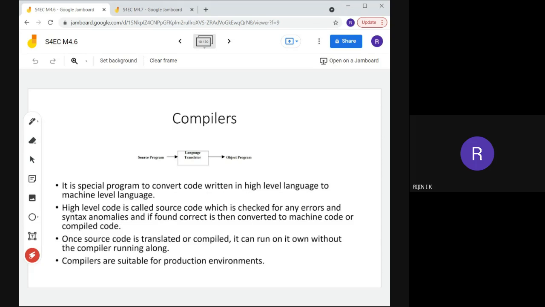Compiler is a translator which converts the high-level programming language into a corresponding object program. Compiler is also a system software. The high-level code is called the source code, which is checked for any errors and syntax anomalies, and if found correct, it is converted to machine code or compiled code. So that is the duty of the compiler.